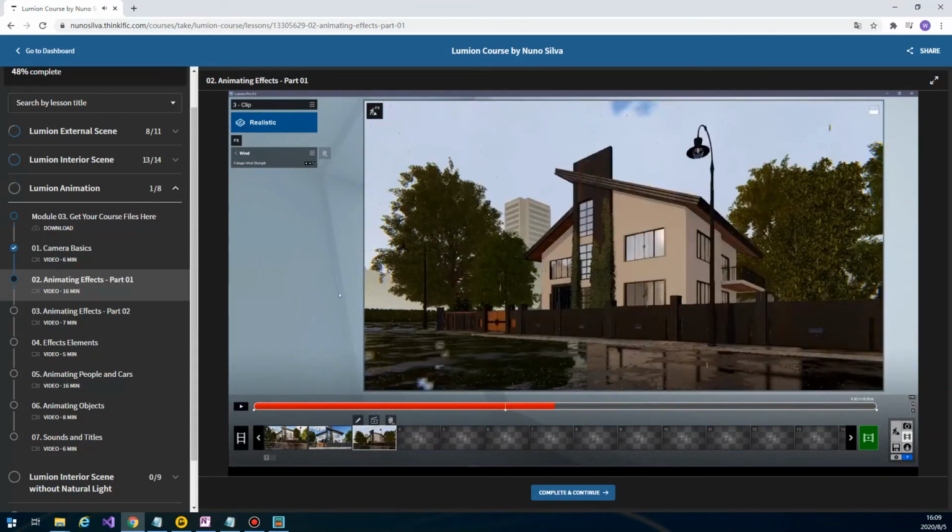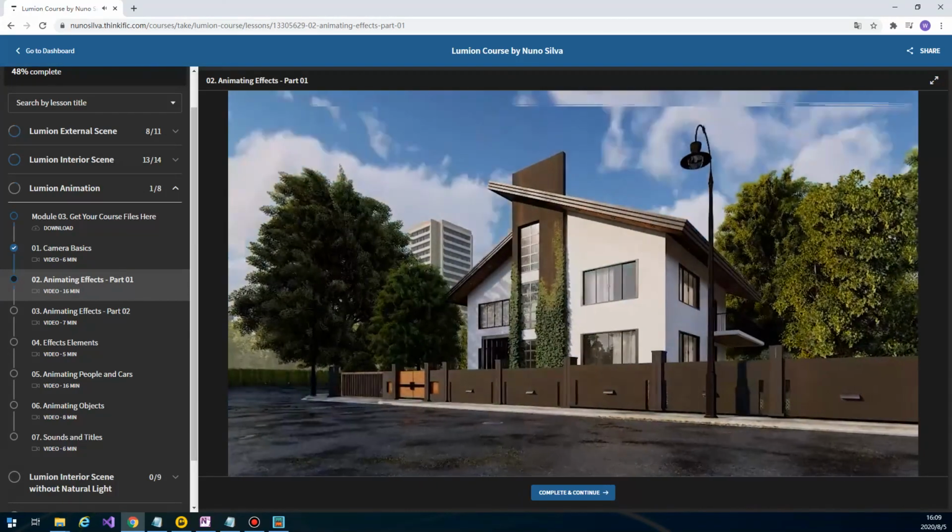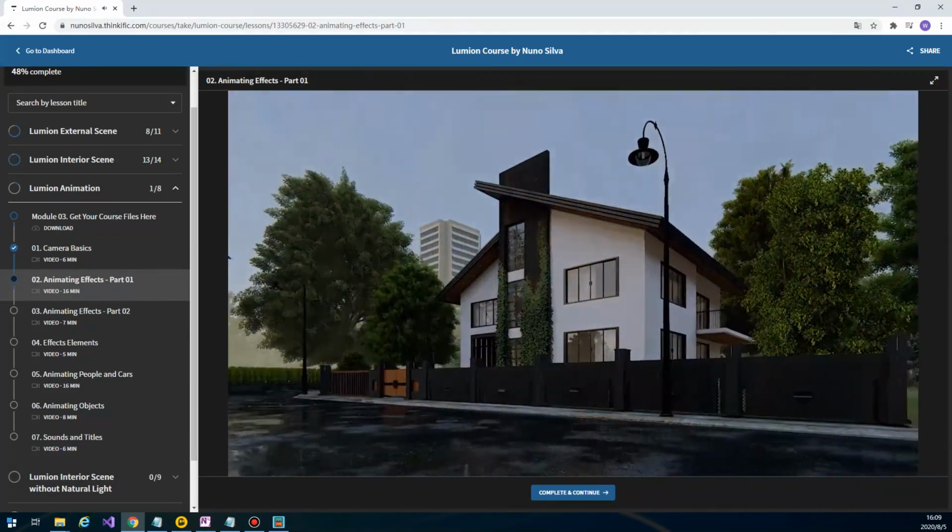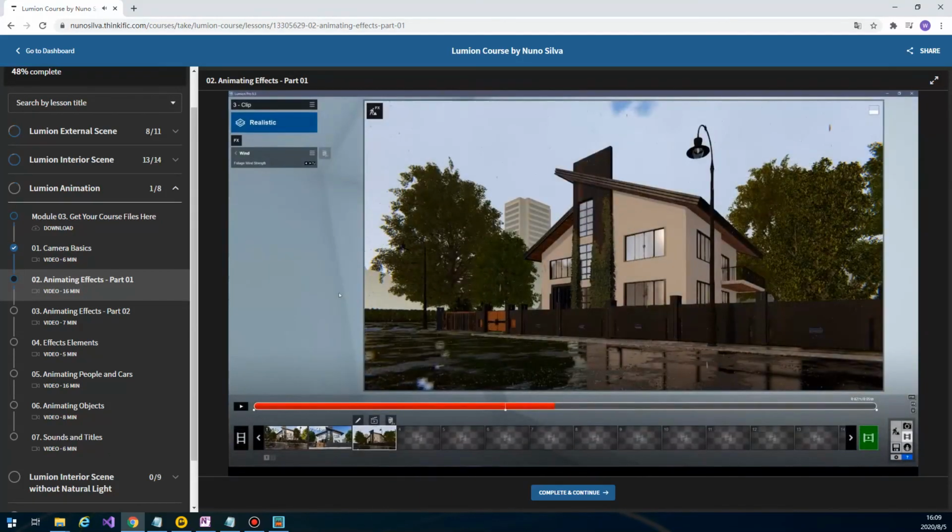So this is how all of these changes that we made look. In the next lesson, we'll continue exploring some of the effects animation.